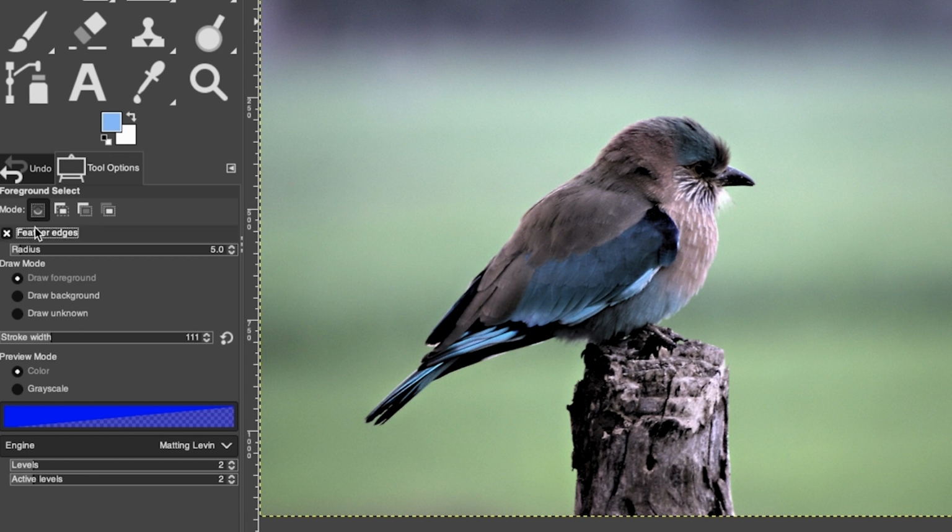Now for my images, I'll set this to around 5 to 10. It all depends on the image, and the higher the quality and resolution, the higher I set this. So if you're not getting the results you want, try adjusting the amount of the feather. And for this image, I believe 5 will work out for us just fine.